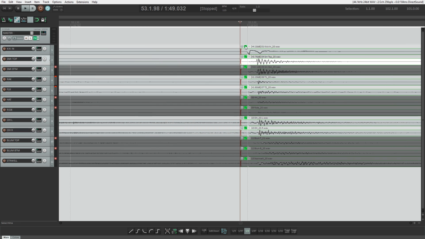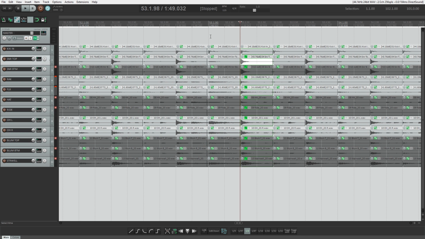And with these, you can just ungroup the kick and slide the snare take, just to get some of that kick out of the overheads and other mics.